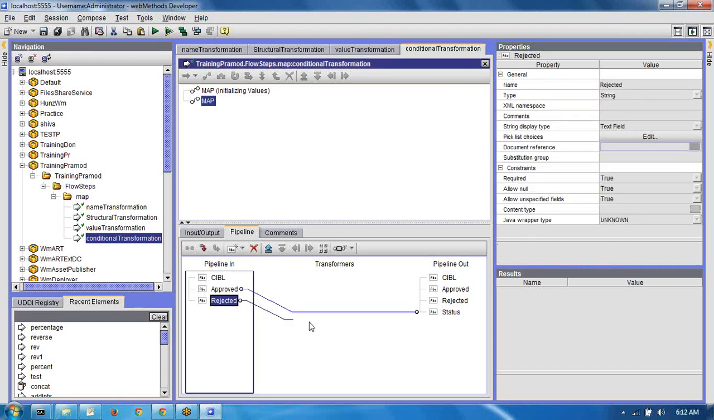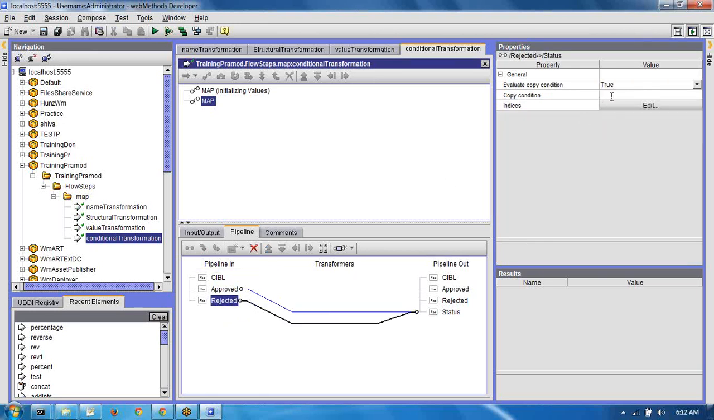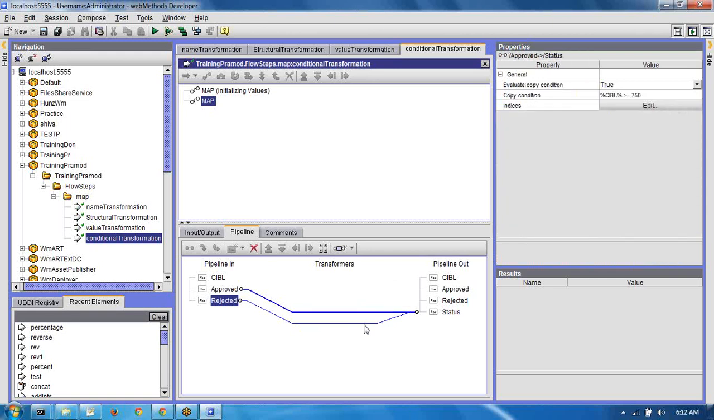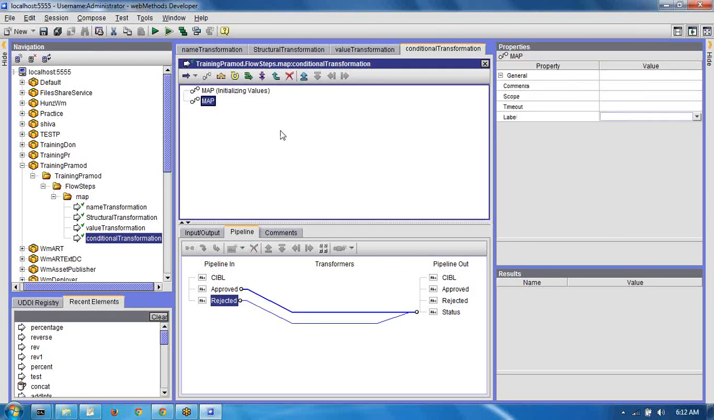And rejected, just map the rejected status also. In rejected, what is the copy condition? So the score should be less than 750. Okay. And when you specify a copy condition, the color of the link will change from black to blue. Okay. Now we'll see this by running this service.